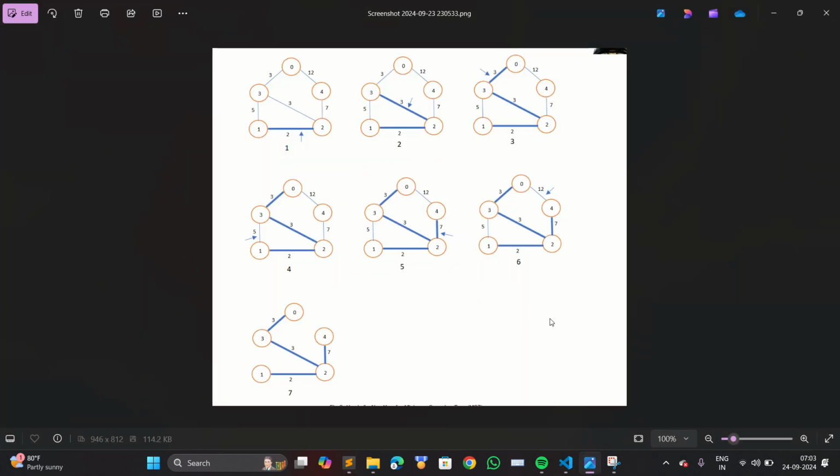To understand it, we have an example here. From the first step to the sixth step, we are planning to get the minimum spanning tree. From that, this is the result we get.